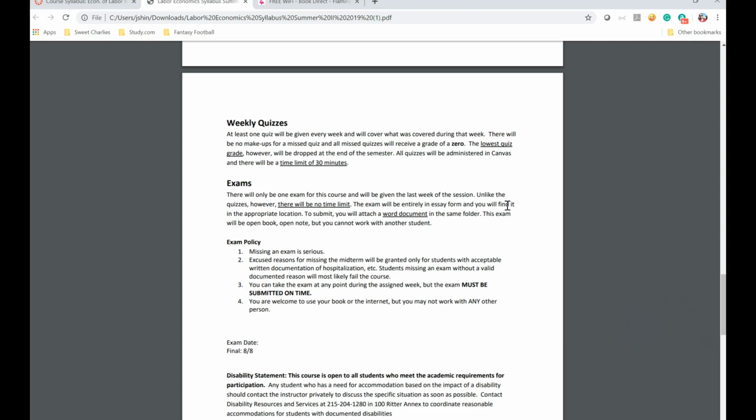The exam: there's one final exam given at the end of the semester. Unlike the quizzes, this is not timed. You can open it at any point. It just has to be submitted by the due date. Also unlike the quizzes, the final exam is essay form.